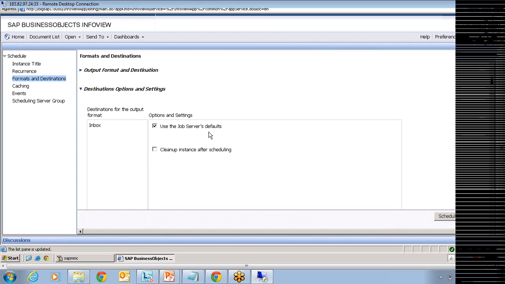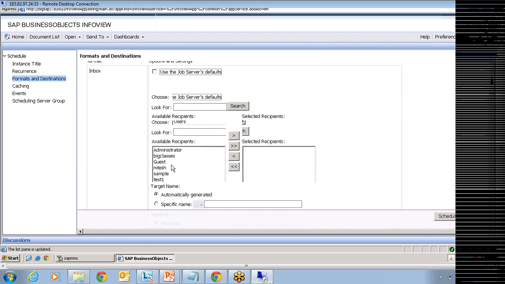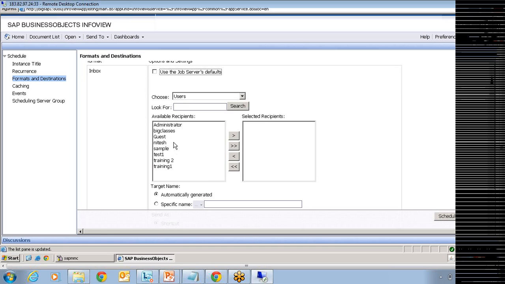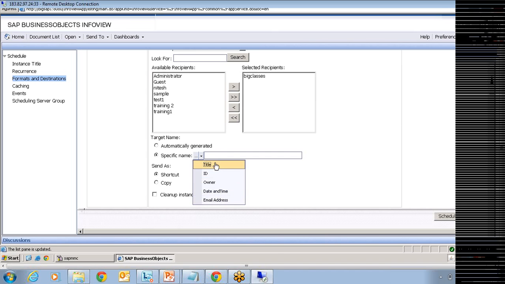If you want to define your own destination, then uncheck this option. Then you will get the list of users you have in your Business Objects Enterprise, and select the specific user to whom you want to send the output. I've selected the classes user. Now, the target name, the name of the schedule instance, how do you want it generated? Automatically generate, or if you want to specify anything, specify. A specific name, whichever name you want, you can manually enter, or otherwise you have some predefined options.